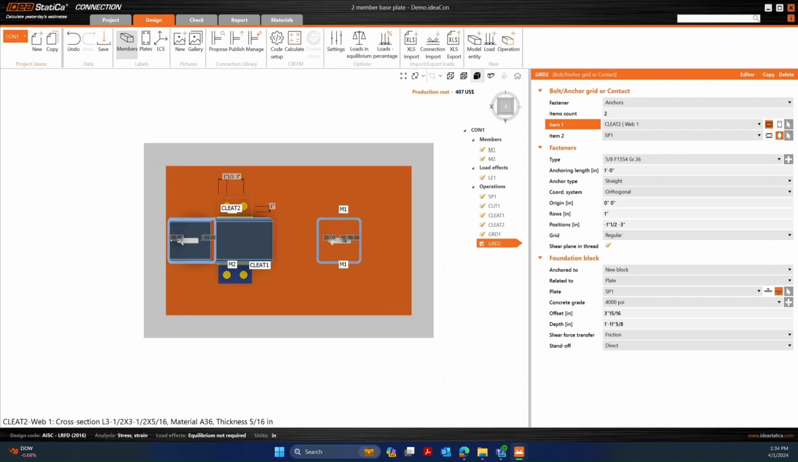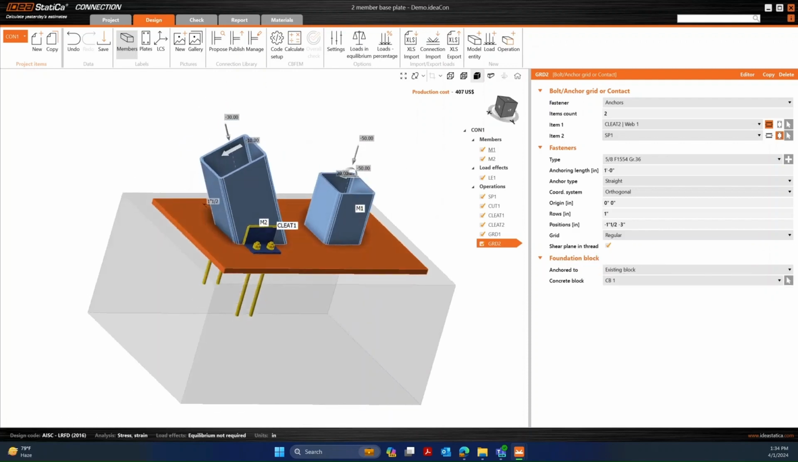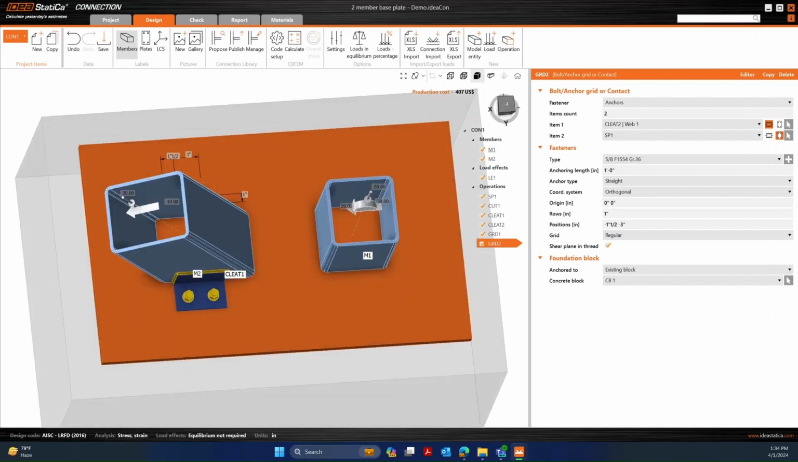But now these new anchors are being made on a new concrete block. So what we are looking at now are 2 different concrete blocks. To fix it, drop down menu and click existing block. Now these anchors are being placed within the same concrete block.